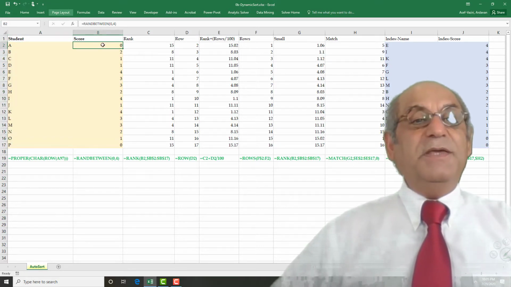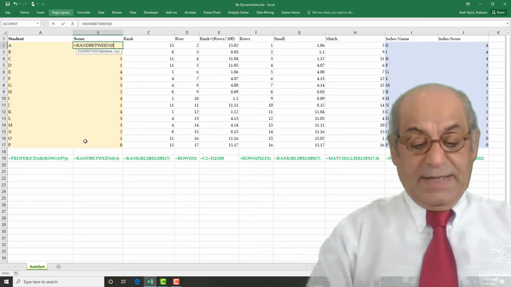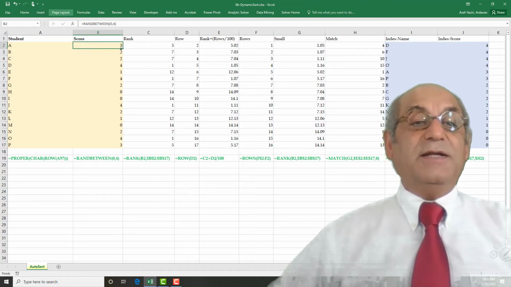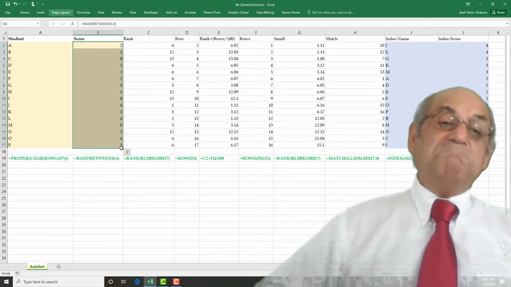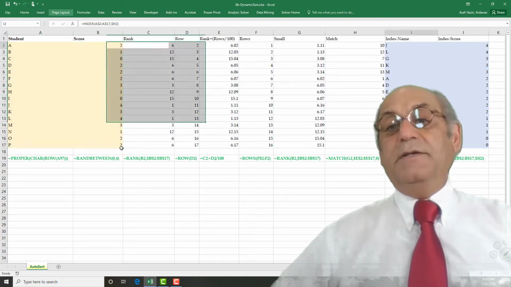And I have come here and I type rand between 0 and 4, which is the grade of these students, the numerical grade equivalent to their letter grade. And now I want to sort these here over there.